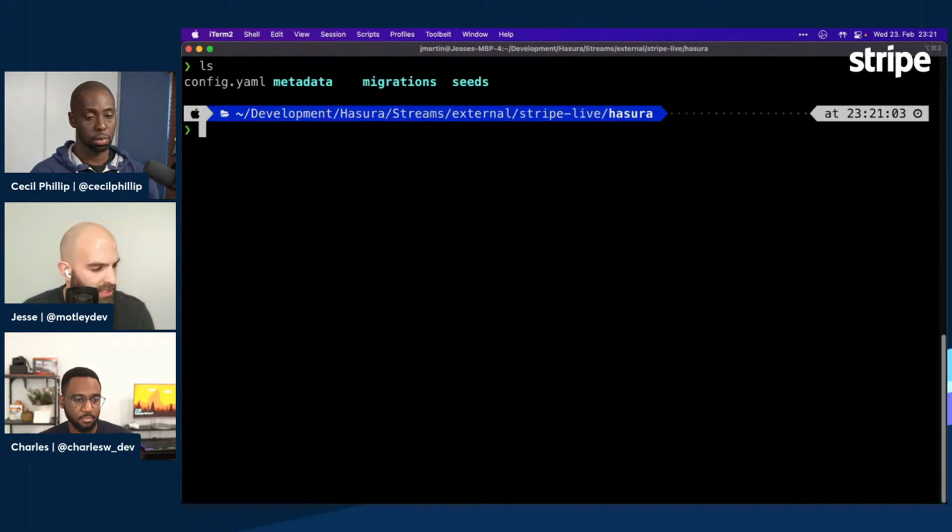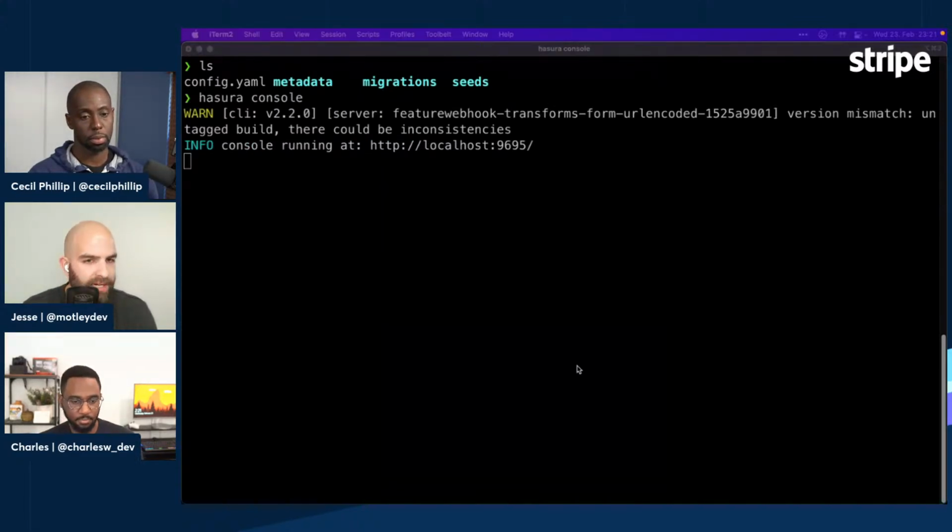If we just have a look inside of this directory, we'll see that there's a couple of folders: metadata, migrations, seeds, and config. This is all stuff that you get out of the box with the Hasura CLI. So what I'm going to do in this step is say hasura console. And what that does is it boots up a version of the Hasura console that I'll need to be able to track any migrations.